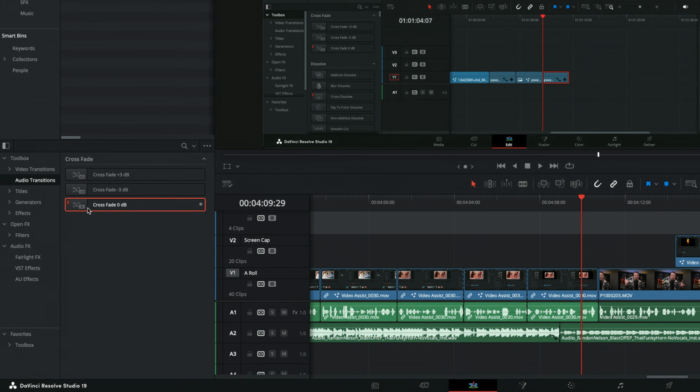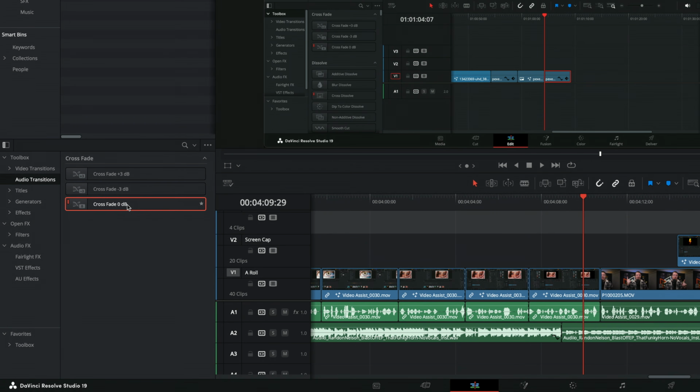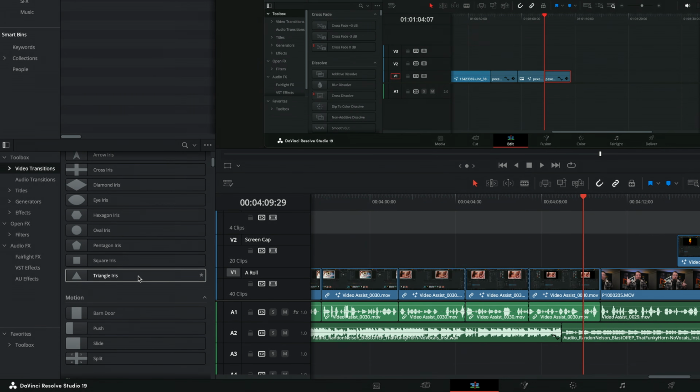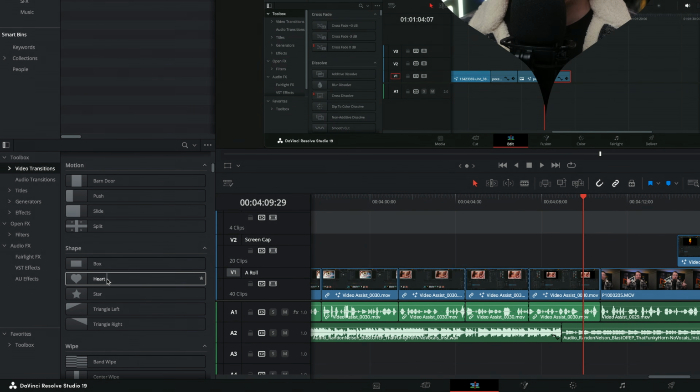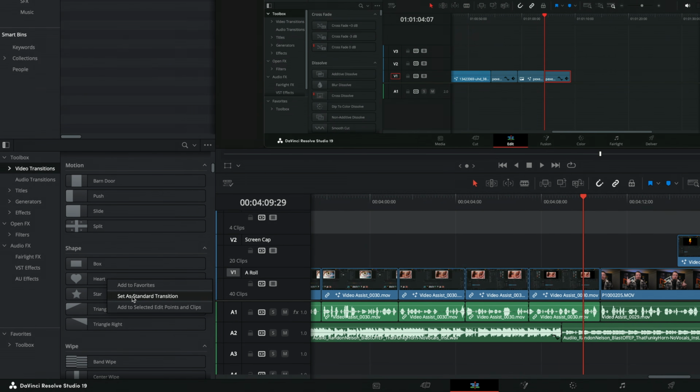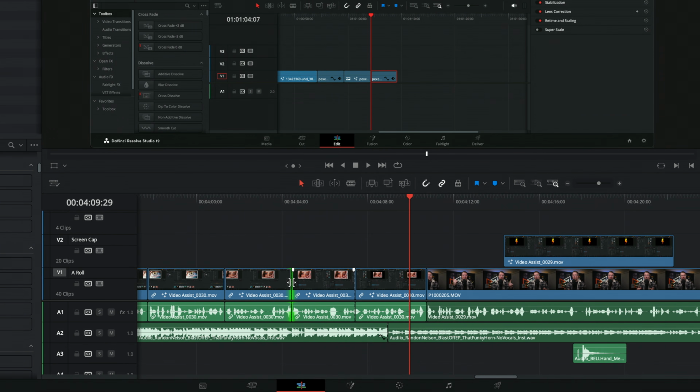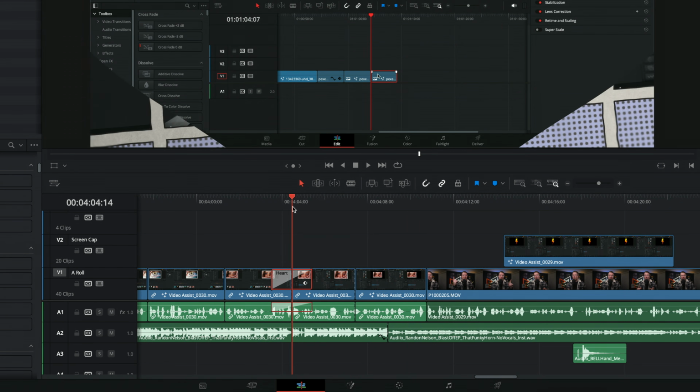Another handy trick when it comes to using the transitions is to assign standard transitions, which you can then apply using keyboard shortcuts. So if we just go to my crossfade 0 dB within the effects library, I can right click and I can set as the standard transition. If we go to video transitions, let's just pick something slightly unusual like the heart, right click, set as standard transition. Then if we click on this edit point here, so it's highlighted, you can see I've got both the audio and the video. If I hit Control and T, it will apply my standard transitions. So I've got my heart and then I've got my crossfade.